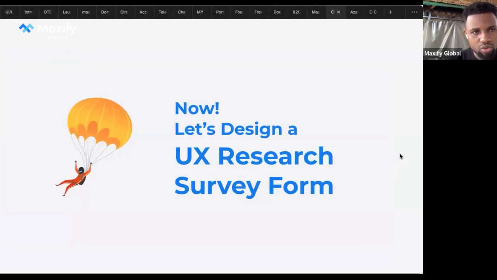Now, what we are supposed to do after our class is design a UX research survey form. All right. So let me take a quick survey. Let me now take my own survey. How many of you know how to create a Google form? Type yes in the comment box. If you don't know how to create a Google form, just type no. I want to see if I can quickly take another 3 minutes to show you.